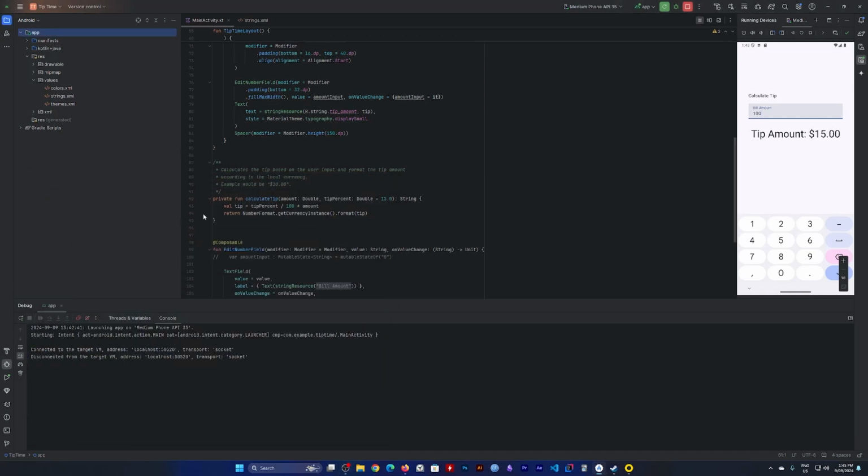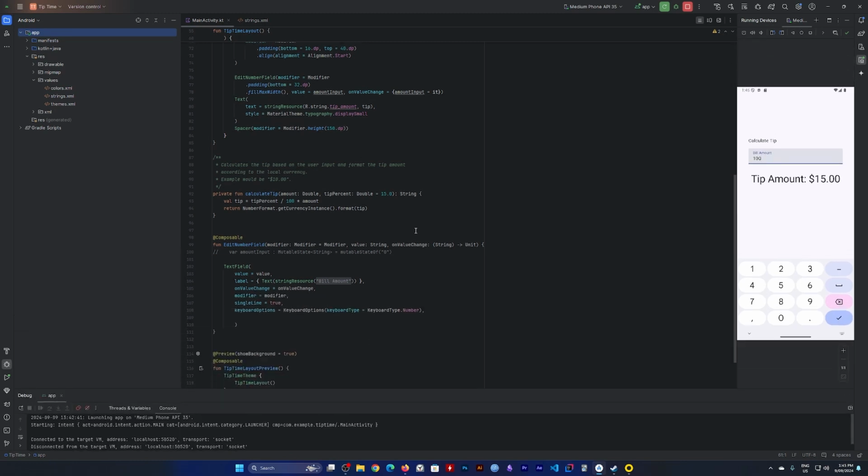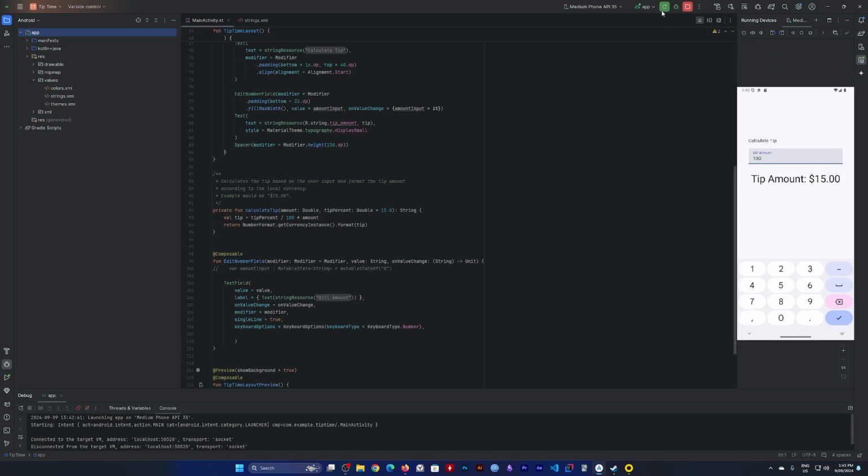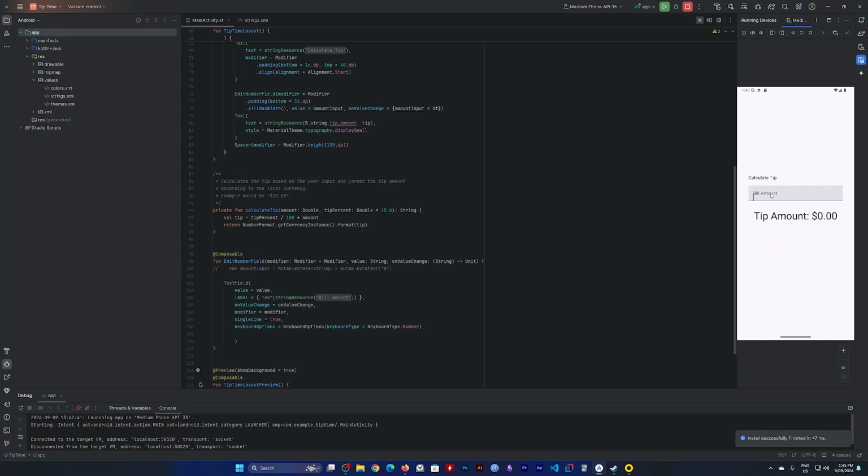So I built the tip time app. Basically what it does, it has an input, and we enter some text, and it calculates the tip amount.